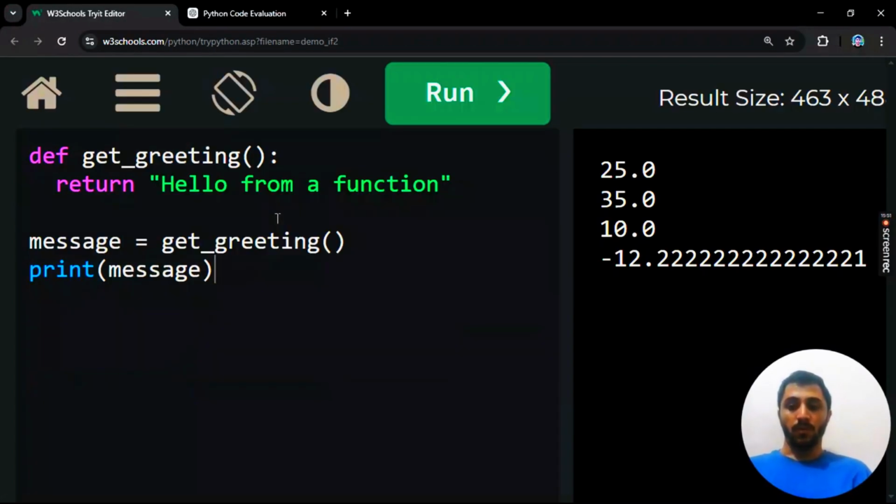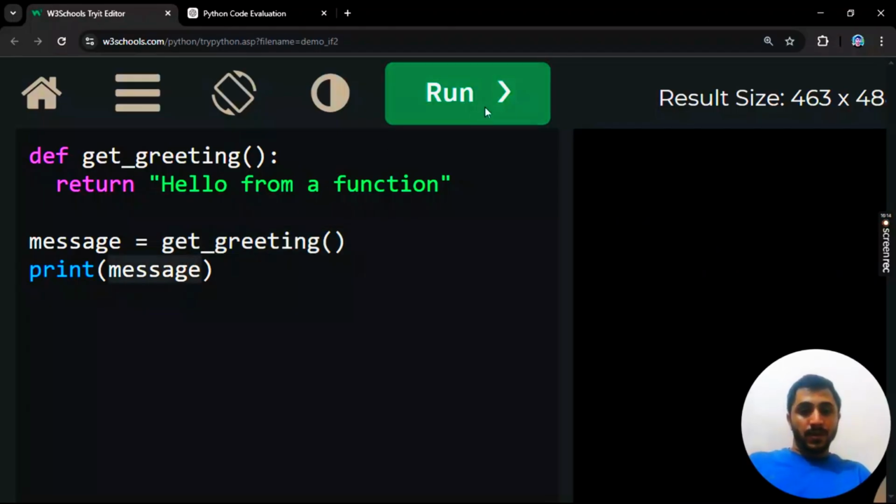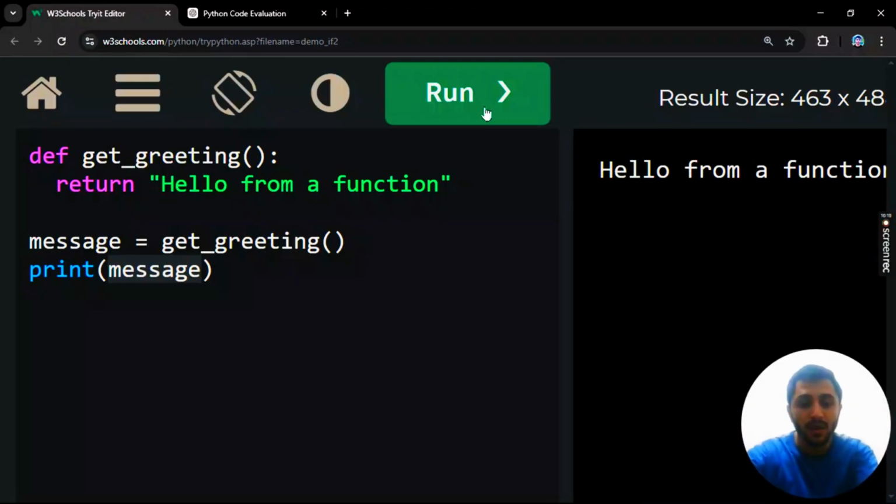If we copy this and paste it here, then we have a function which will be returning "hello from a function". This is a string, and we have a variable which is containing the function. And when we call the variable to be printed, it gets the result. So this is how a function returns data.